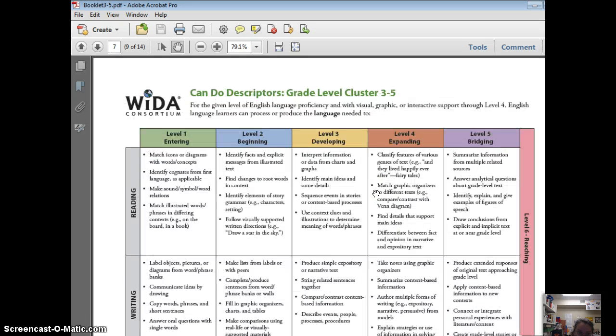So we go to our can-do descriptors. This ELL student can identify facts and explicit messages from illustrated text, find changes to root words in context. Root words mean, for example, the root word for comprehensible input is comprehend. Identify the elements of story grammar, character, setting, and whatnot. Follow visually supported written directions. Draw a star in the sky. Okay, this is what they can do for reading.